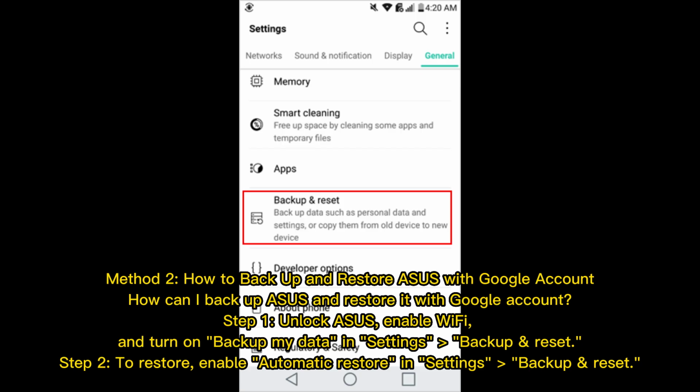ZenFone. Method 2. How to back up and restore ASUS with Google account. How can I back up ASUS and restore it with Google account? Step 1. Lock ASUS, enable Wi-Fi, and turn on Backup My Data in Settings, Backup and Reset. Step 2. To restore, enable Automatic Restore in Settings, Backup and Reset.